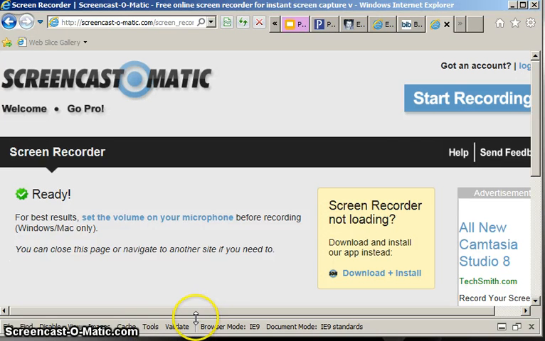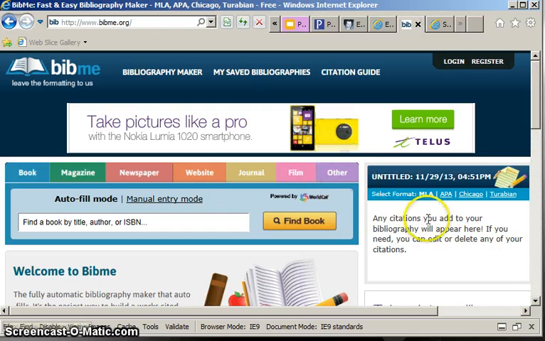Alright, so today we're going to look at how to use bibeme.org. The first thing that you're going to want to do on your own is create a login, pardon me. If you don't create a login, you won't get the properly formatted bibliography at the end.